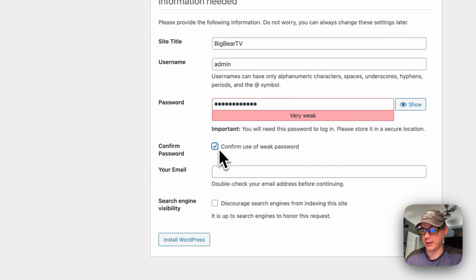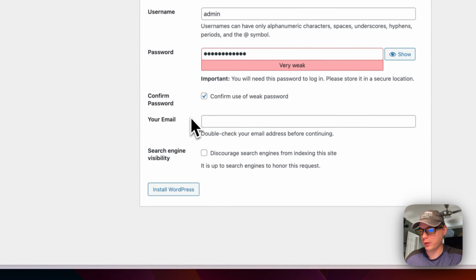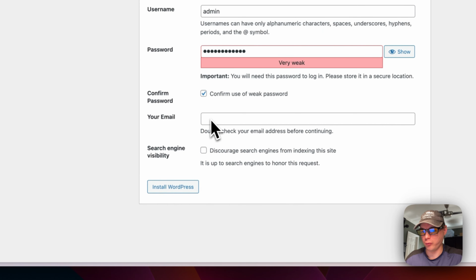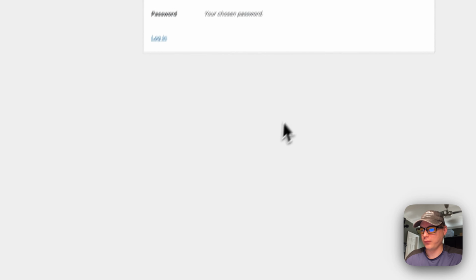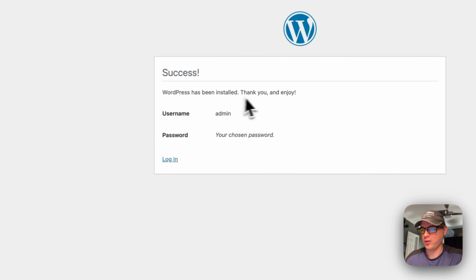I would recommend against doing a non-secure password, but this is just a video, and this will not be used for anything production. And then now you can put an email in. So I'm going to just put admin example. And then now you can just go to search engines, but if this is production and you're wanting to get it on the search engine and get Google to see it, I would not checkmark this. So install. And then now the WordPress has been installed.